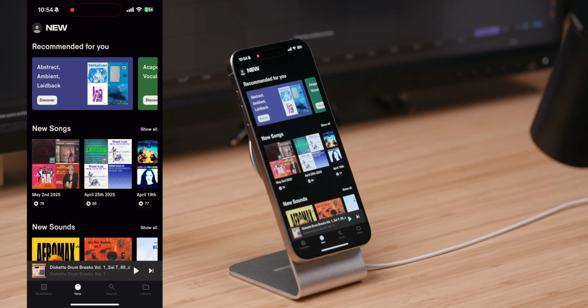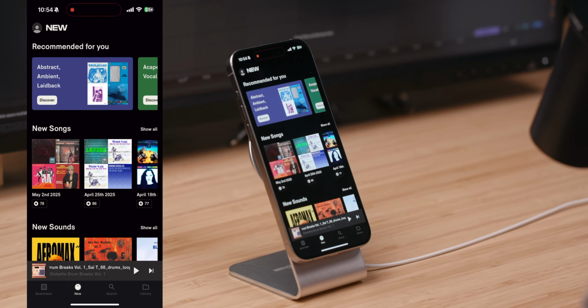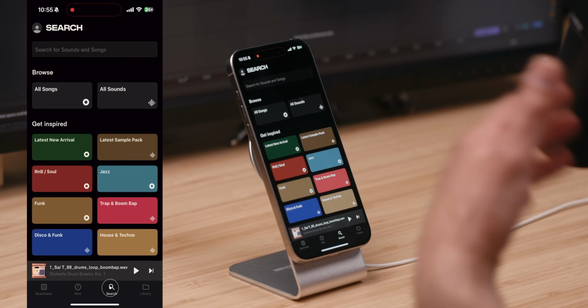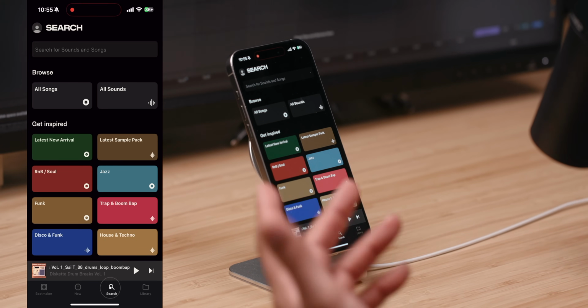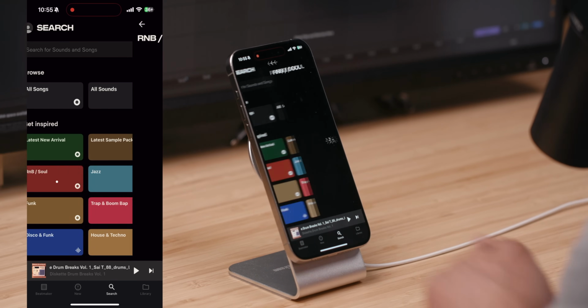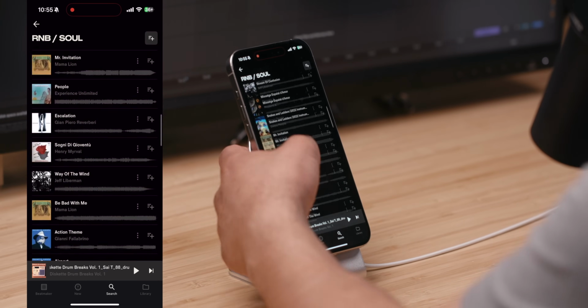And then you have your new. This is just anything new that's just released on Tracklib, whether there's actual songs that they're releasing or just different sample packs that they're putting onto Tracklib. Right here, they have the search, where you can search for what type of records you want to go for: R&B, soul, jazz, funk. Let's go to R&B and soul. You'll have so many different records right here you can just listen to.